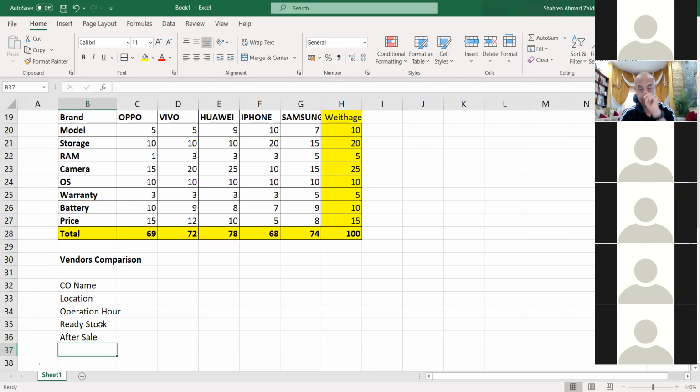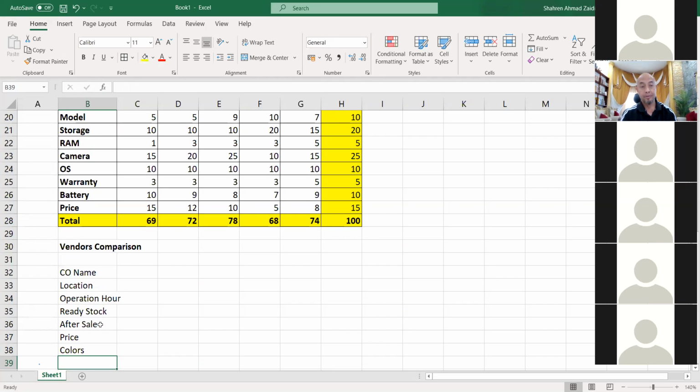What else is important? If you want to decide on a vendor, price, right? Price are different, you know. Even though it's the same Huawei, price is another thing that you would like to look at. Availability of colors, right? So what else?